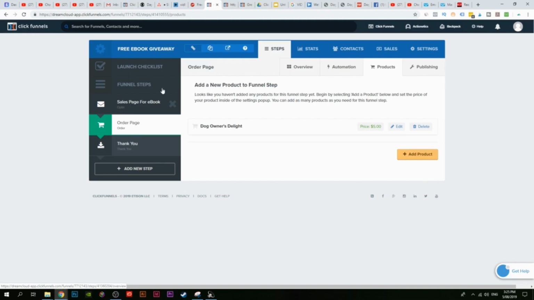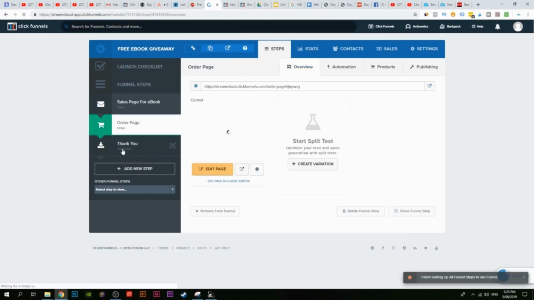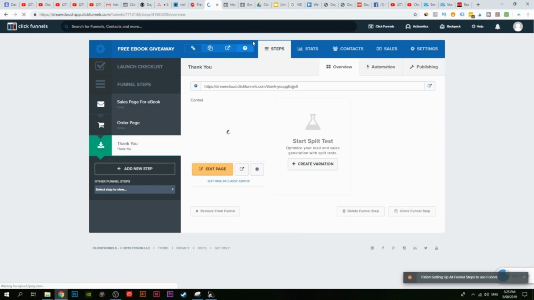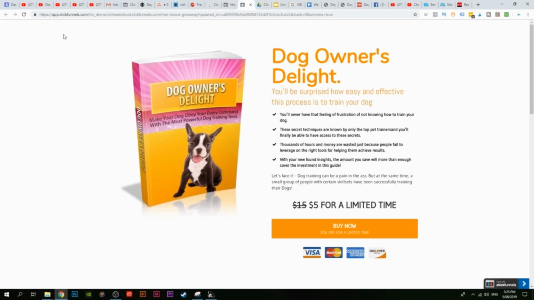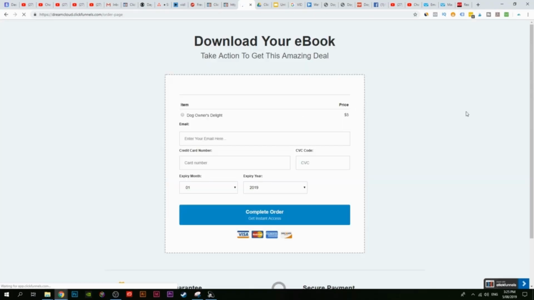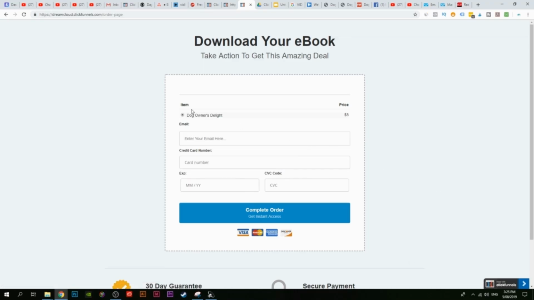They need to click on the buy now button and then go to the order page. Then they fill out their credit card details, and then they go to the thank you page. So let's test all of this out. Let's hit refresh on this new funnel that we just created. Let's say someone comes into this page right here, and they click on buy now, and then they go to the order page right here. You can see it says Dog Owner's Delight, and it's $5. That's the product that we just created, and they put in their email right here. They put in their credit card details, and then they click on complete order, and they'll be charged $5.